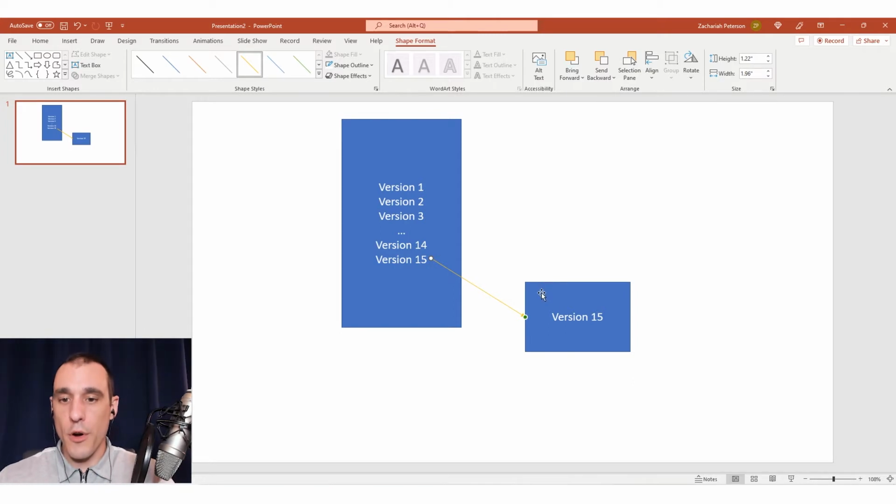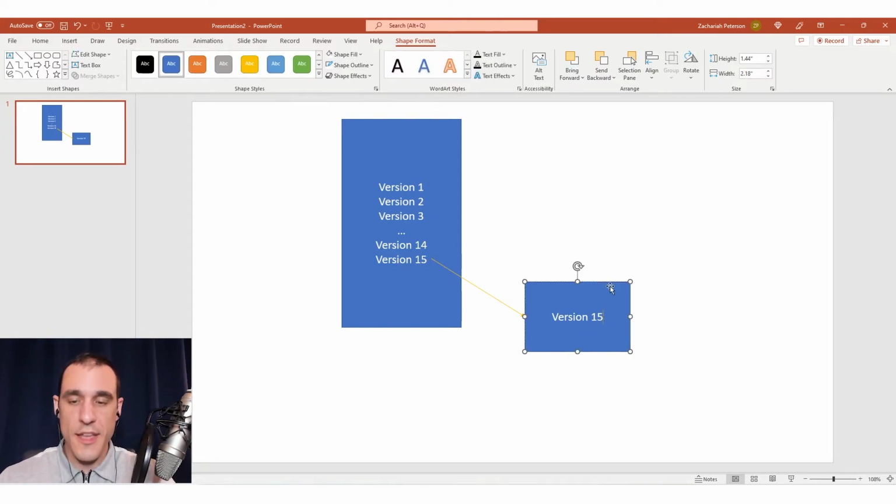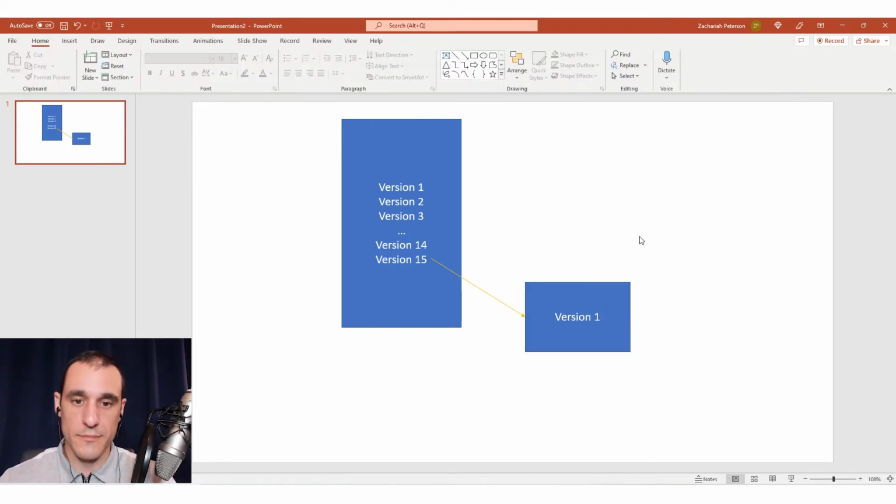So if I fork this version 15 into a new project, this new set of data starts at version 15. But with forking, I maintain a link to all of the other versions. So if I want, I could roll this back to version 14 or version 10 or any of the other previous versions all the way back to version 1. So that's essentially what forking is.